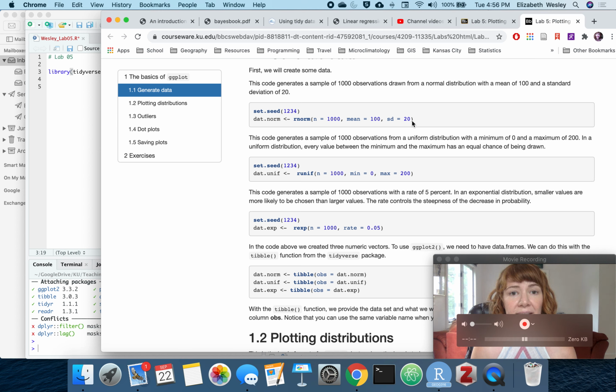And so we've seen these functions before. We've seen the set.seed function also. Again, it's not strictly necessary, but if we all set this same seed, we will all get exactly the same numbers in these data sets. Even though there are 1,000 values in each of these data sets, we will all have exactly the same numbers. And so that helps me if you're having problems, if we all set the same seed.